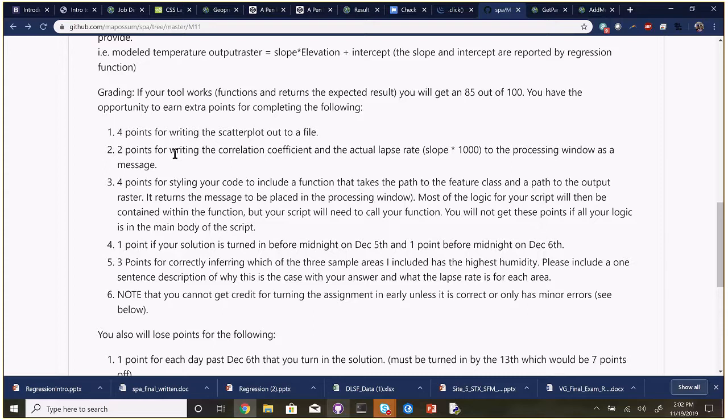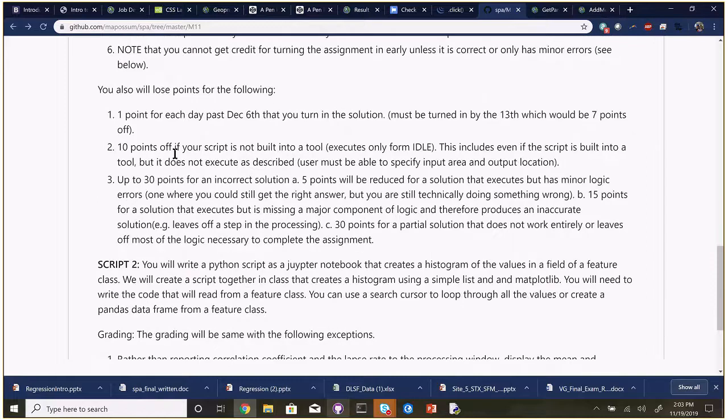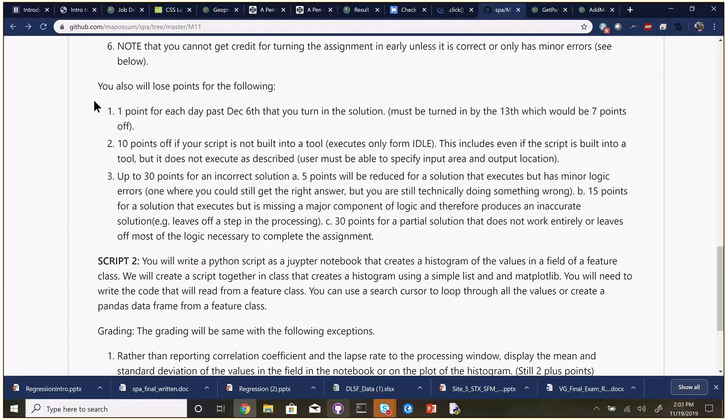You're not going to get credit for turning the assignment in early unless it's correct. So you're not going to get those points. So just like on the midterm, you're still not going to get full credit if it's not turned in by the 6th. But what's going to happen is I'll be able to respond back and tell you what's wrong, and I'll do that fairly quick.